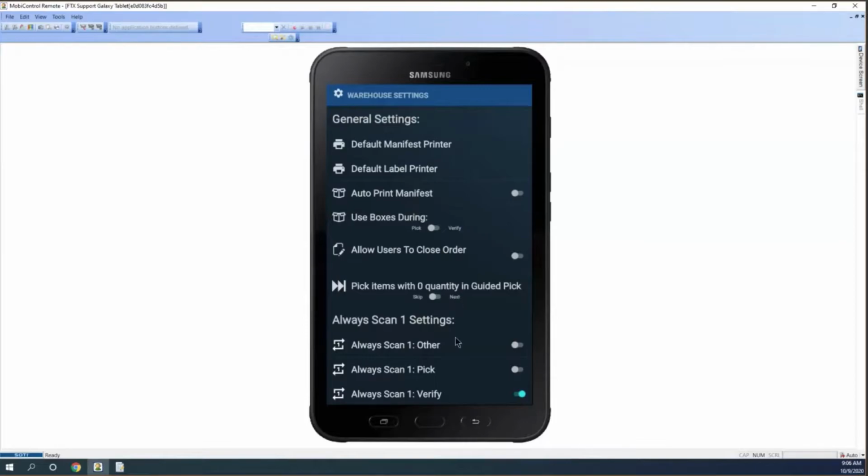We have settings here for always scan. Always scan is when you're scanning or verifying an item, you scan that UPC or the item number, and instead of a number or a box popping up where you can type in a number, it'll only allow you to scan. So if you had 5 items, you'd have to scan that item 5 times in order to get the quantity up to 5.